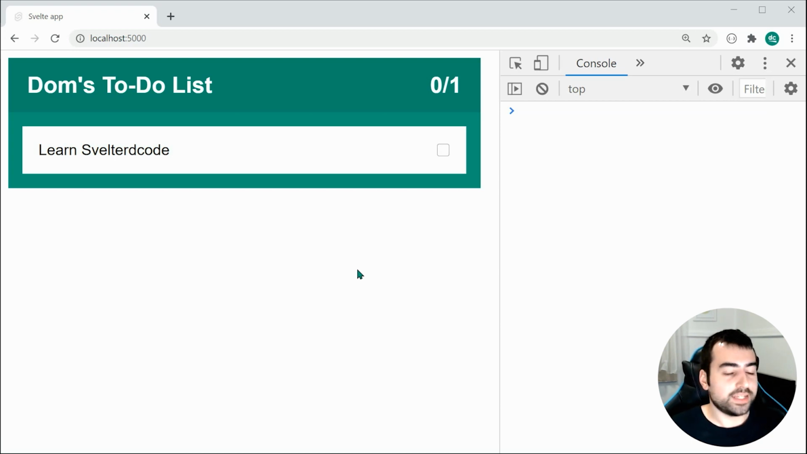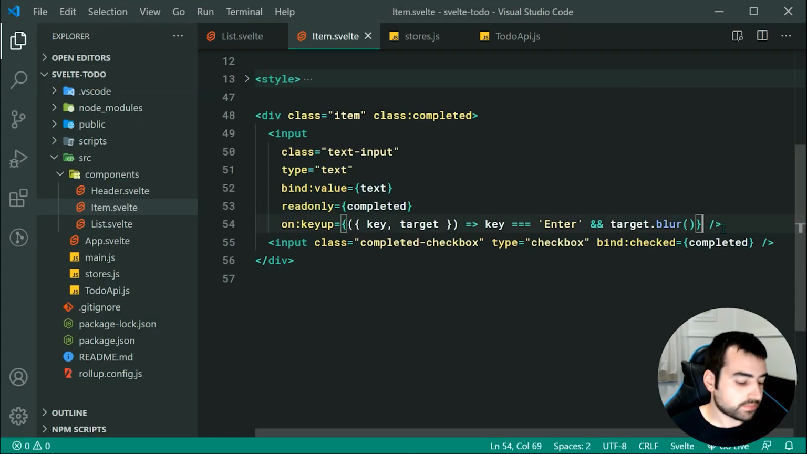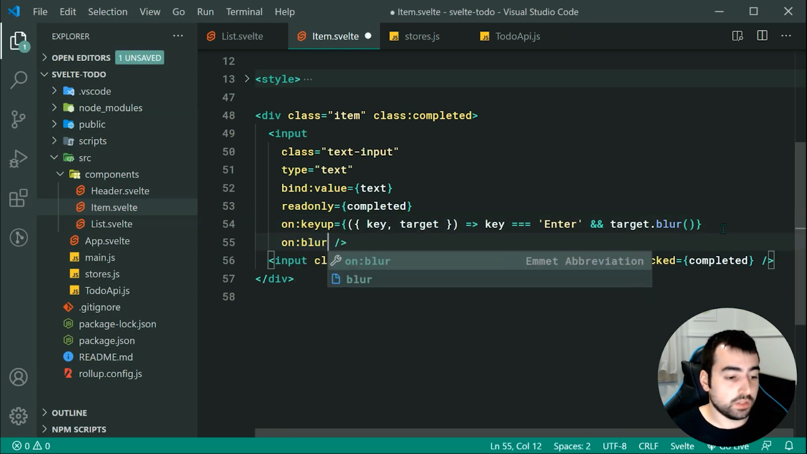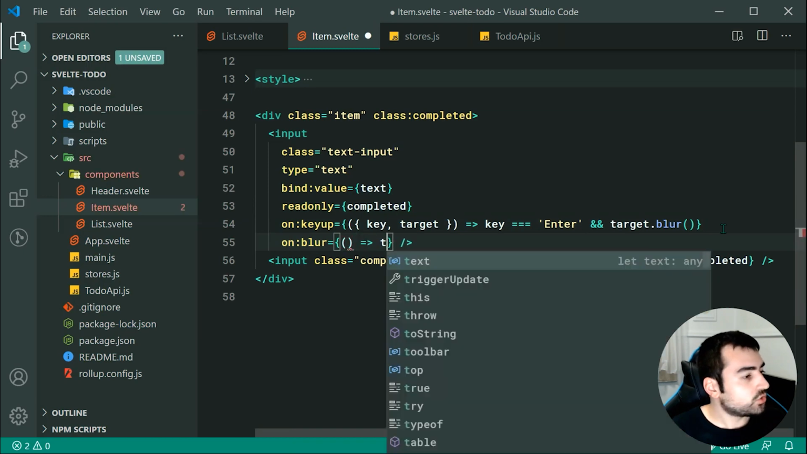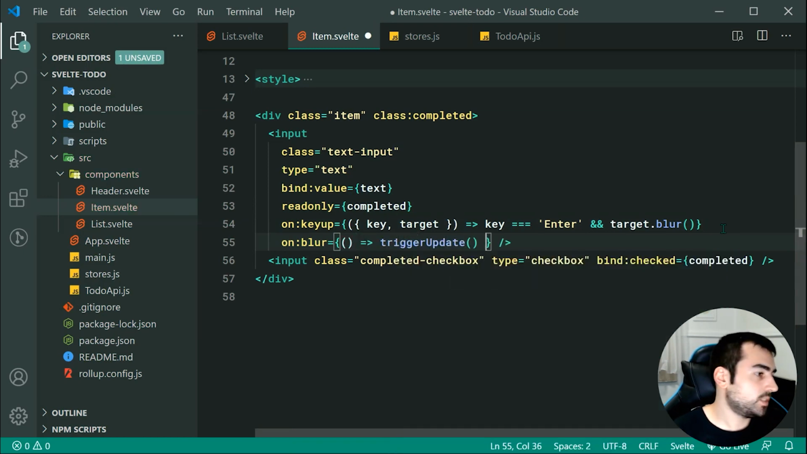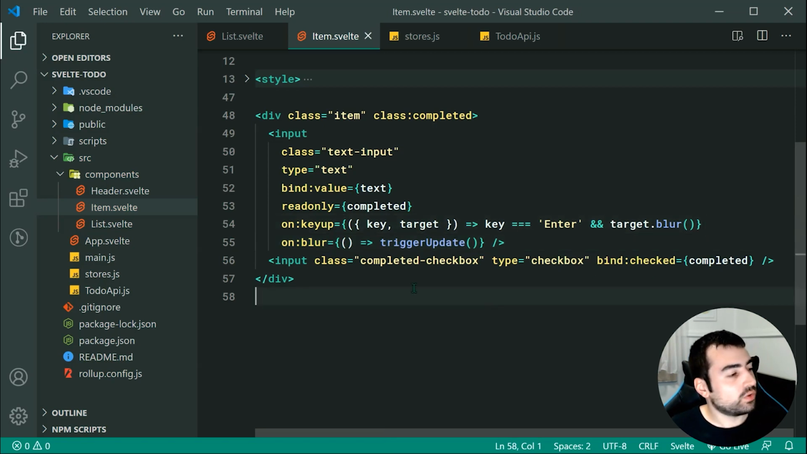So now we can have an event for when the input field gets blurred or loses focus, we can then fire up to the actual list with an update. So right down here, we can just say on:blur. When it gets blurred, we're going to quite simply say inside here in this handler, trigger update. To of course trigger that update. Okay, that is it for the actual input.